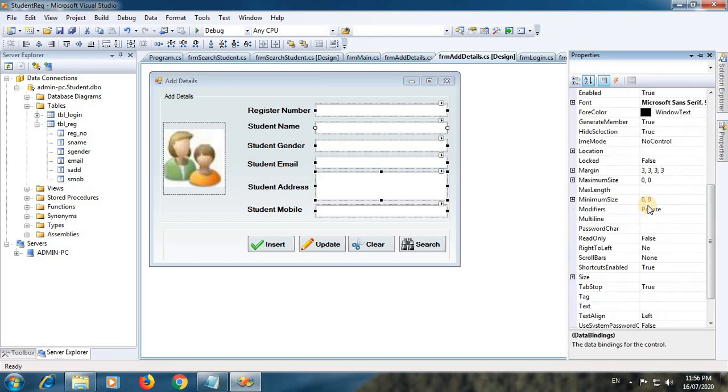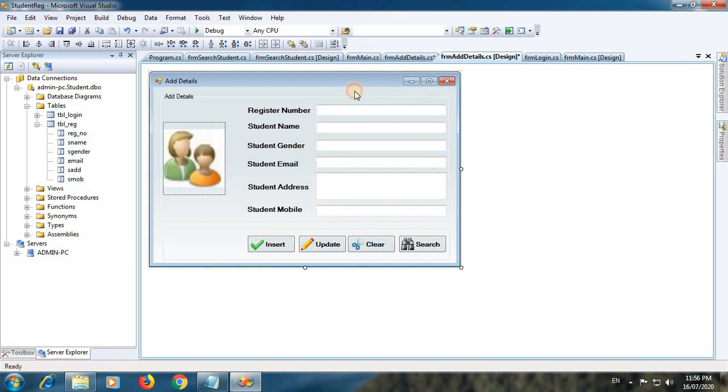Go to the properties window. First, make sure that there is a property called Modifiers. By default it is private, so you have to change the modifier to public. If you want to transfer data from one form to another form, first you need to change the Modifiers property from private to public. So all the text boxes are now public. You can access these text boxes anywhere in your project.